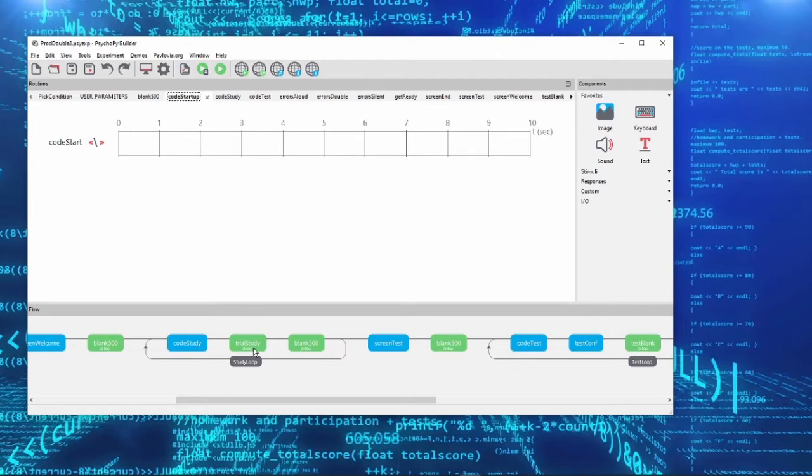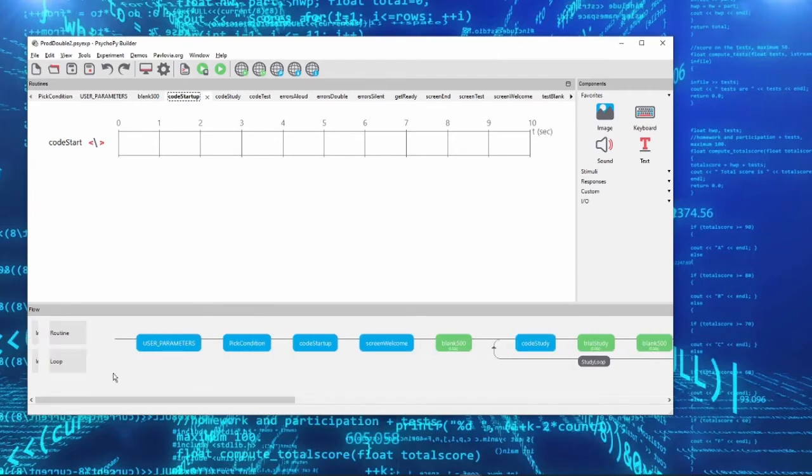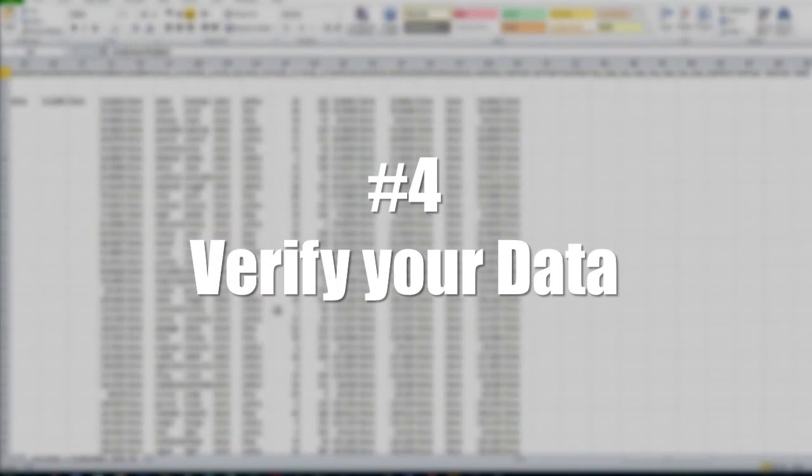This makes your code more flexible, and consider having startup parameters if you can. And this will allow you a lot of flexibility, especially if you're running multiple versions of the same experiment for your different conditions. Number 4, verify you're logging what you need before you start data collection.